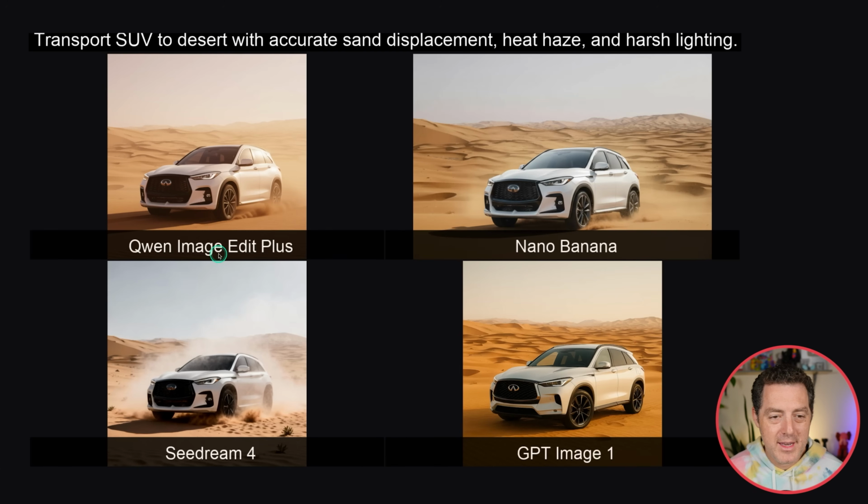Here it is, Qwen Image Edit Plus. This looks phenomenal. Absolutely amazing. The light from the sun is blasting off this SUV. The sand is coming up like it's moving, although otherwise it doesn't really look like it's moving, so that's really good. Nano Banana, yeah, this is great.